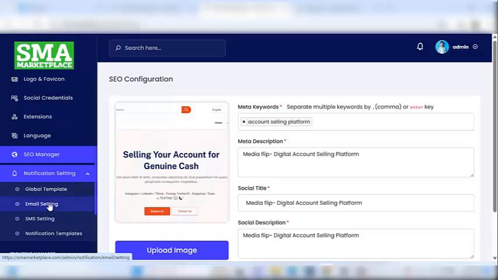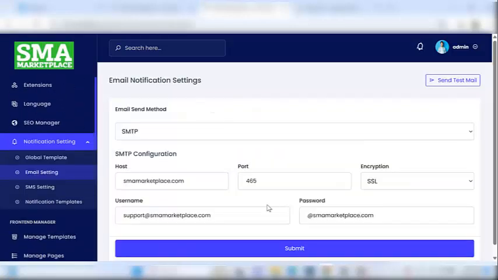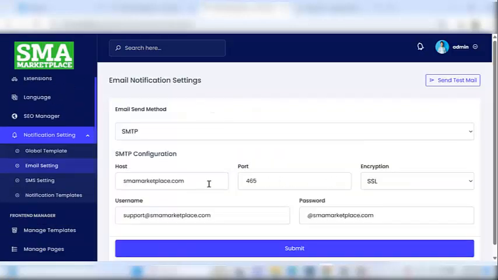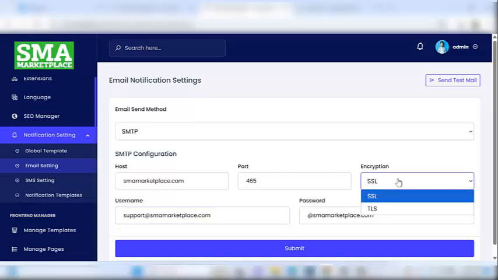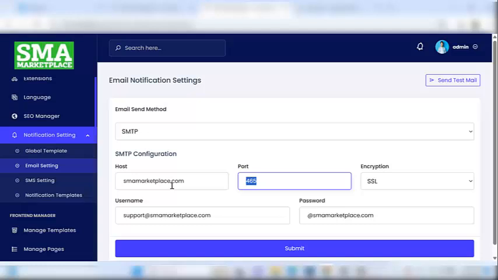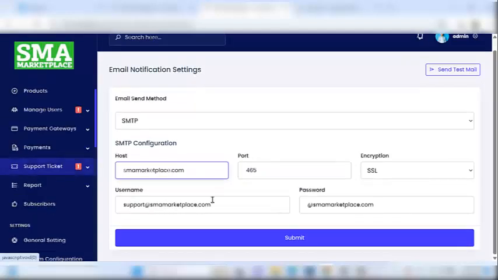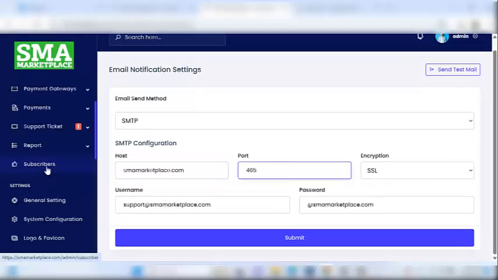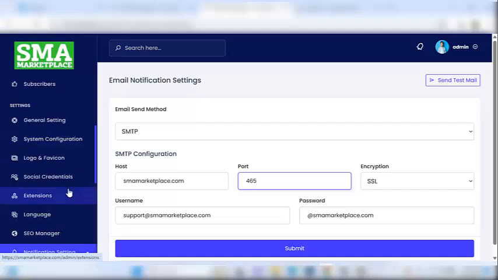This is another vital part. That's your email setting. Just go to your email account, create your email, put the password. This is the password. This is the username. You select SSL or TLS, anyone, and the port, you leave it either this or the other port. So you can set it up.